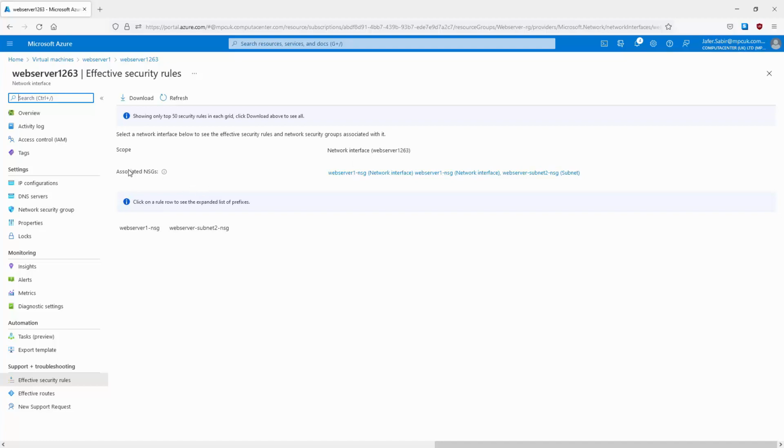And then associated NSGs, we can now see I've got my network interface card NSG here, web server 1-NSG. And I've also got this one here at the subnet level, web server-subnet 2-NSG as well. And you can see them down here as well.